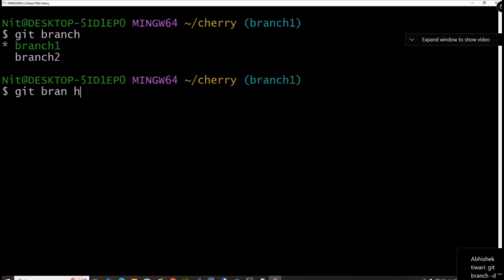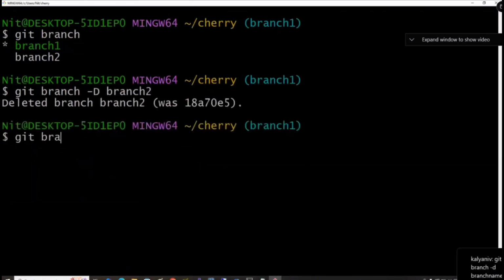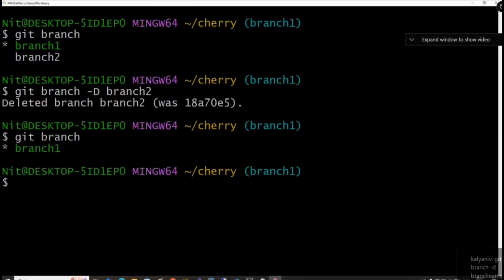The command is git branch -d. Which branch name here? Branch 2. It's gone. Git branch. How to delete the branch? Git branch -d, delete branch. I deleted my branch.